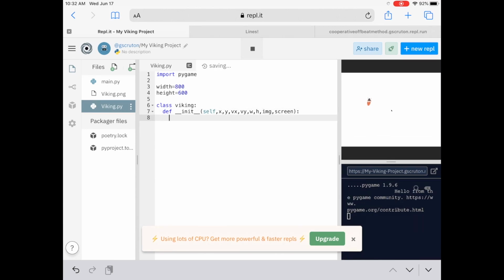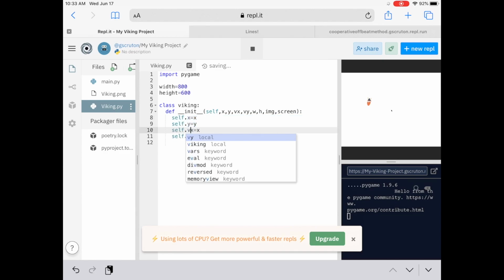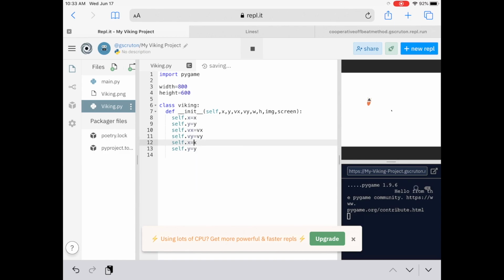Now I'm just going to drag this over so you can see the actual indent. Everything after this belongs to the initializer or the constructor. The self, a specific instance of the Viking, its x value is going to be the x value that's passed to it through our constructor. I'm going to copy and paste that, and the y value is the y value. I'm going to go up and copy and paste all those. The velocity x is the velocity x, the velocity y is the velocity y, the width is the width, and the height is the height.